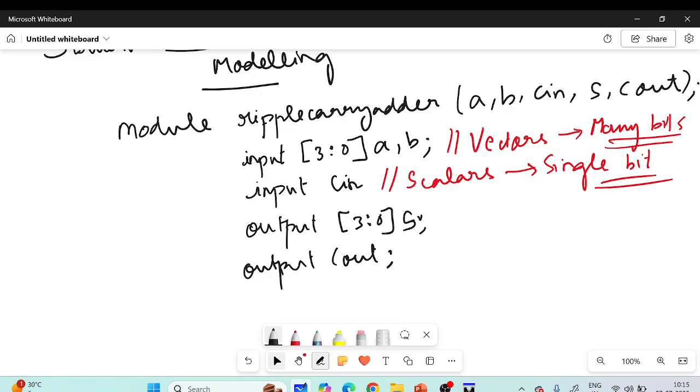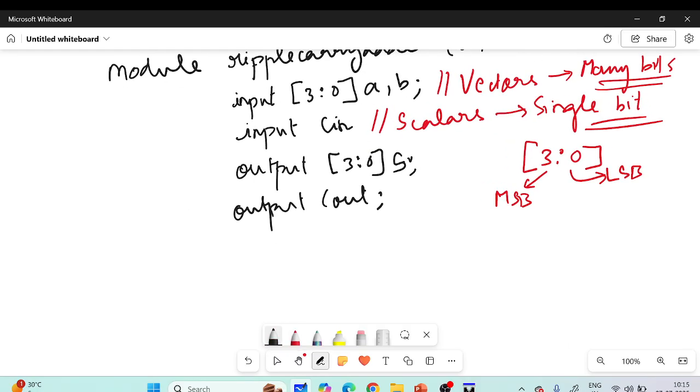And if you recall the concept, what does this term 3 to 0 represent? The 0 is used for representing the LSB bit, and the 3 represents the MSB bit. Below this, you use a wire component for representing the variables C0, C1, C2 separately.